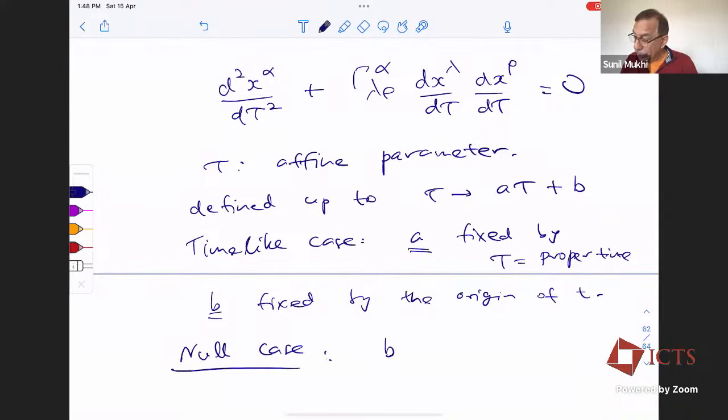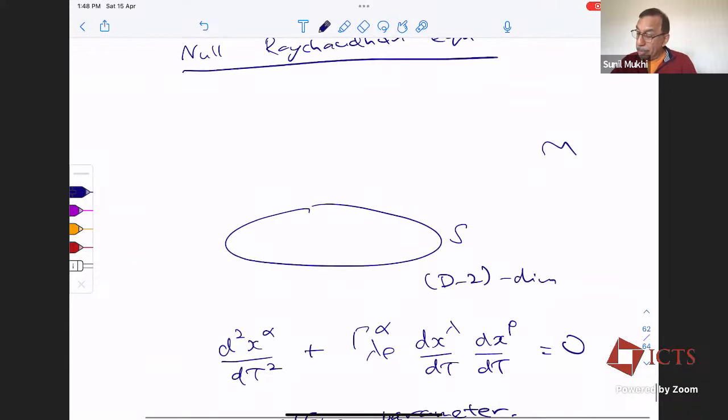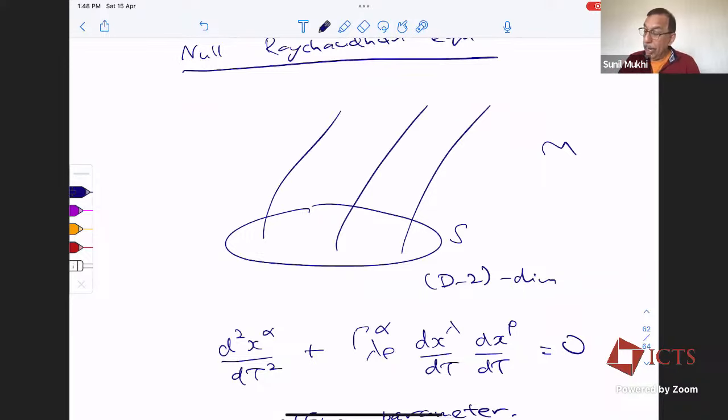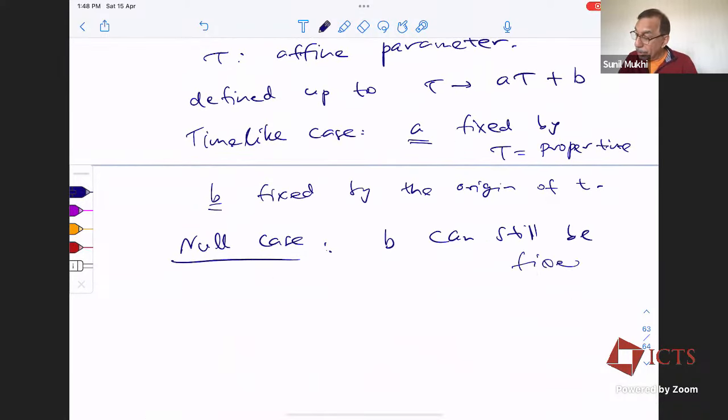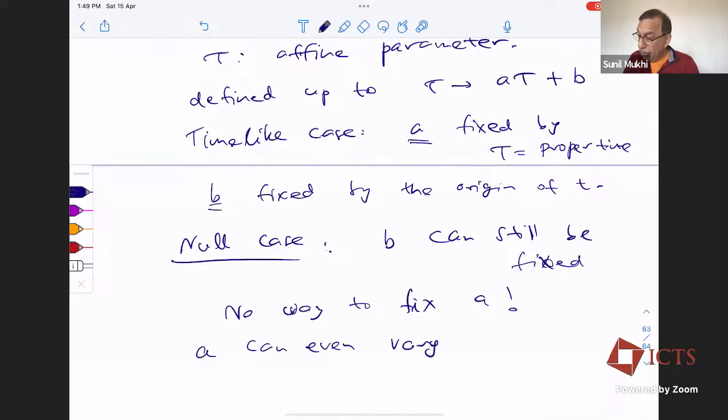B can still be fixed similarly, because remember, null geodesics are going to go out from this. We are going to measure something along these, and so that affine parameter is going to give us some coordinate, and it's going to vanish at these points of meeting S, no problem. B can still be fixed, but there's really no way to fix A. So it will remain arbitrary. In fact, A can even vary along S.